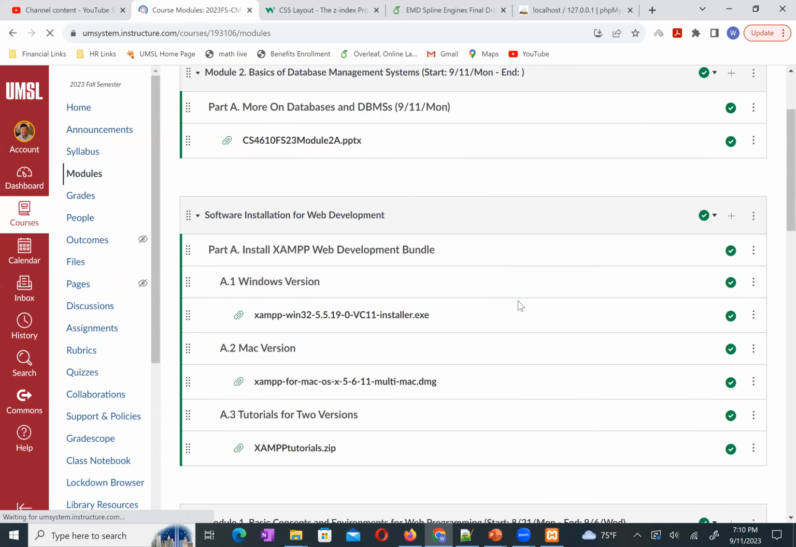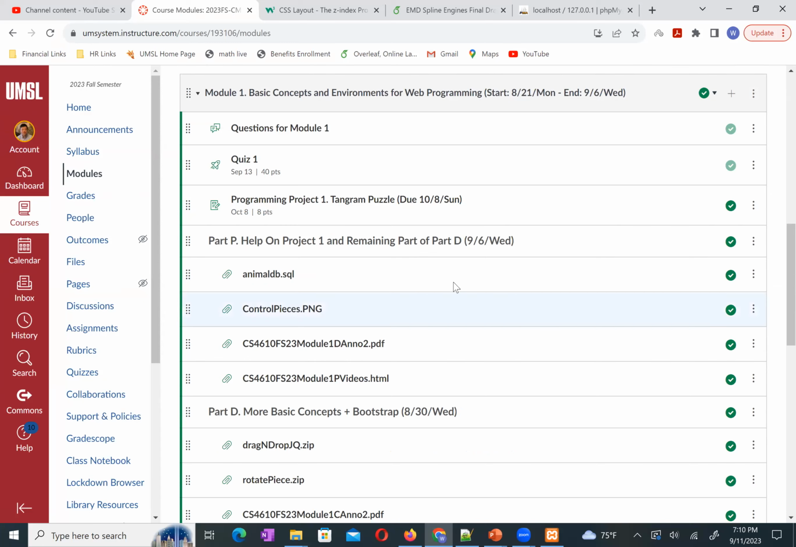Let me go to module 1 here. Module 1, remember part P, help on project. Look at this file, animaldb.sql. You download this database script file in the appropriate folder. For this class, you should have a folder, right? So go to some appropriate location in your local file system, because later you need to find it.